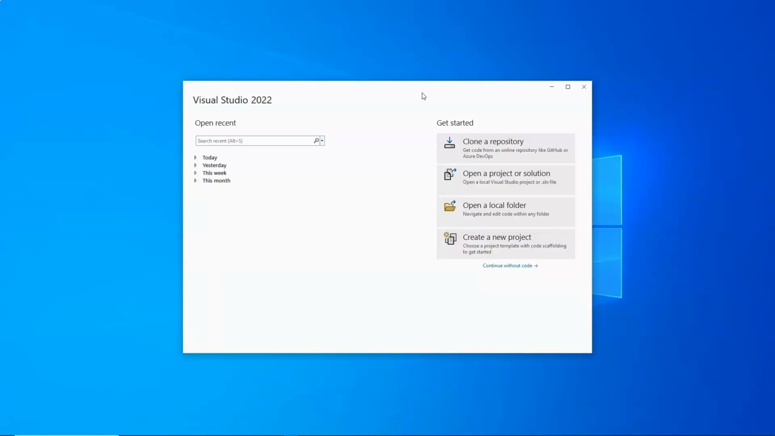In this lesson, we will create a new Blazor project with Server Interactivity, which is essentially a previously named Blazor Server application.